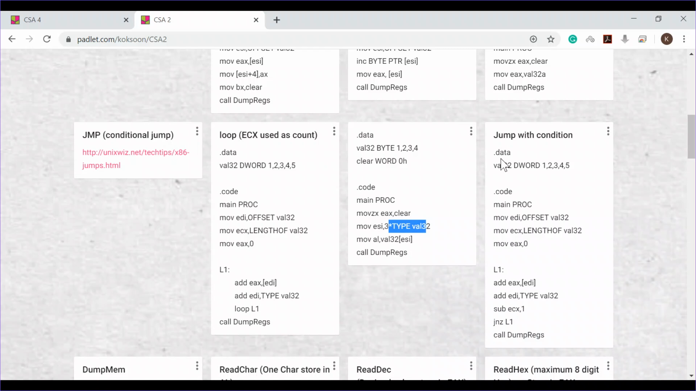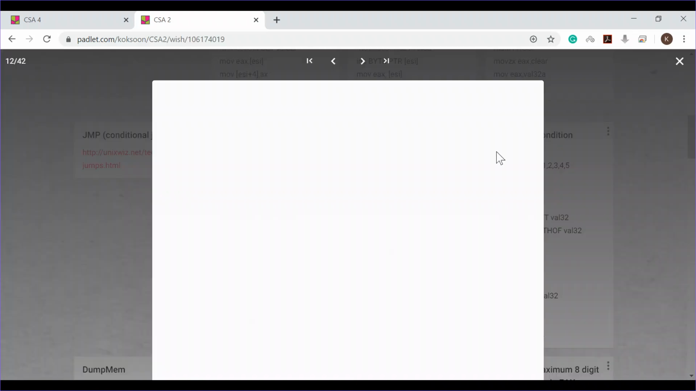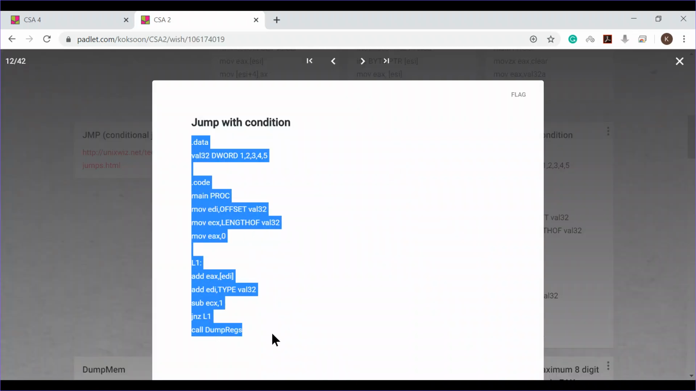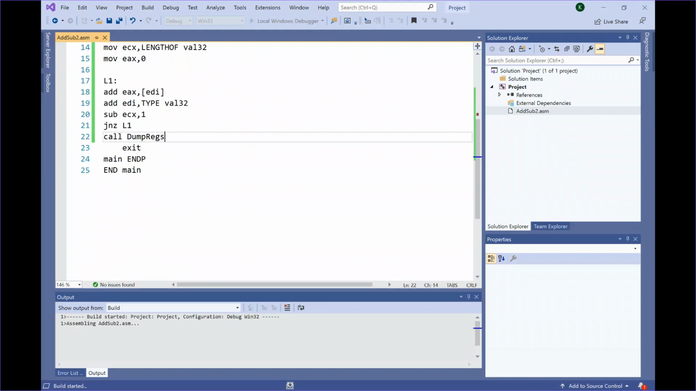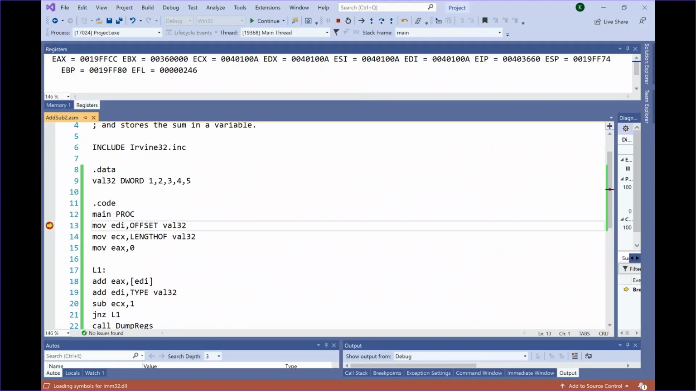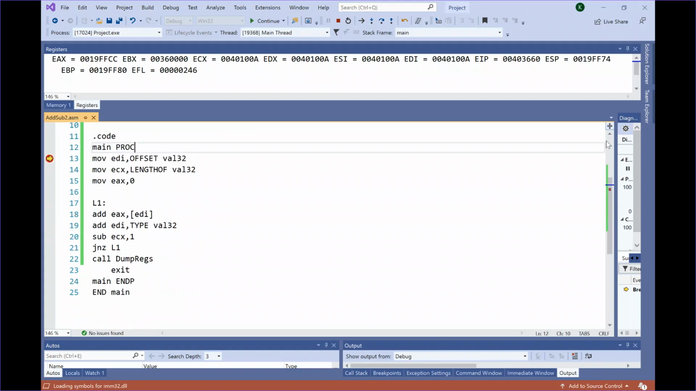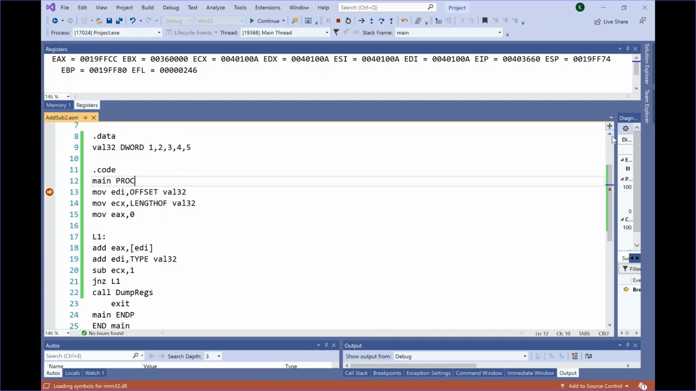So the jump instruction, let's look into the example. Copy this one into your Visual 32. So let's debug in Visual 32. The first line is the same thing, the offset, the length of, then I set my EX to 0, then I start into the loops.